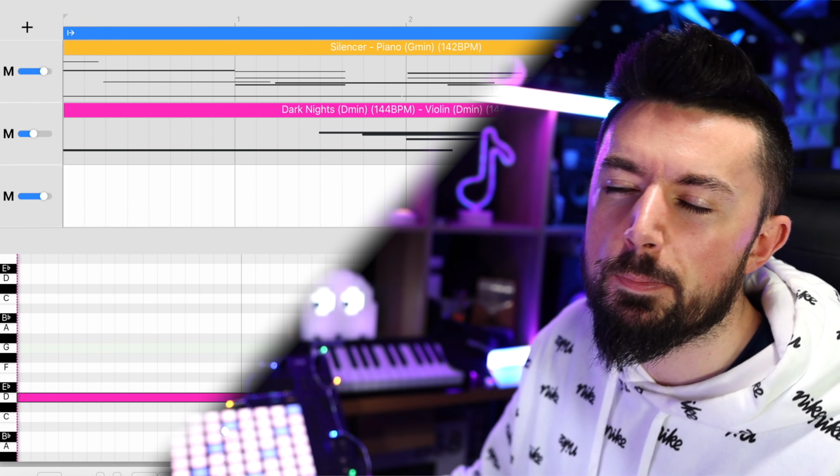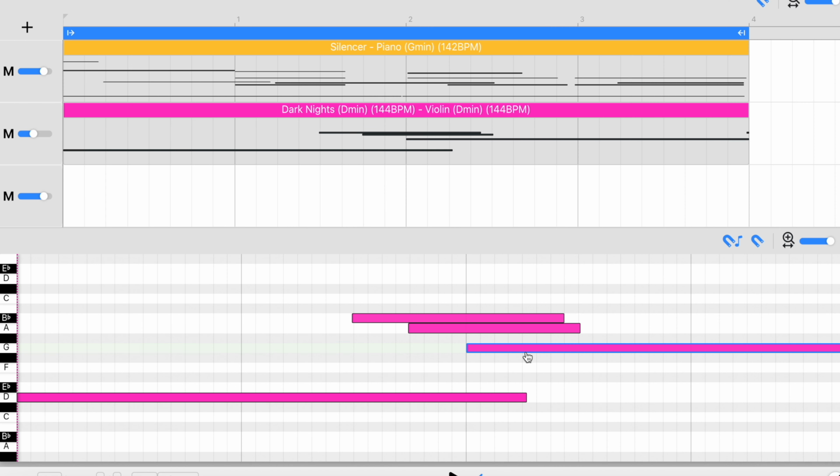That sounds pretty good to me. It actually doesn't let you go off key. As you can see here, I can't drag on certain notes.